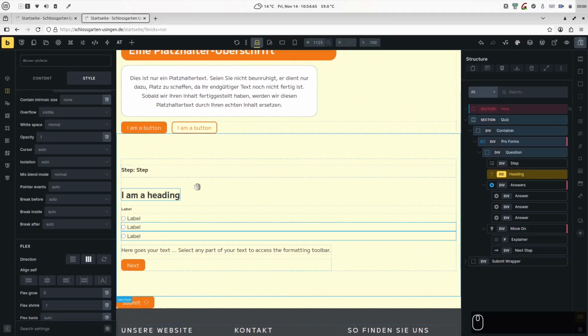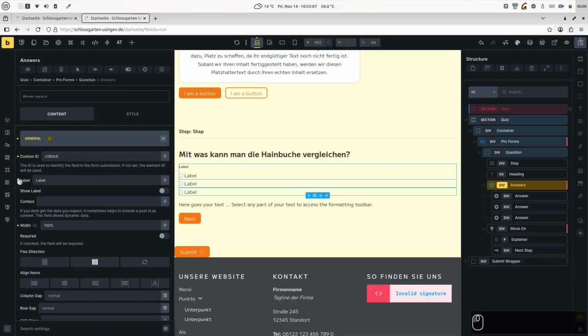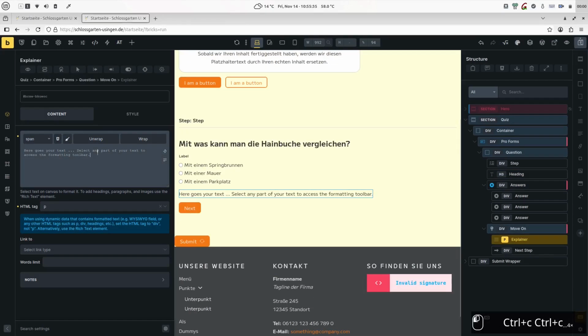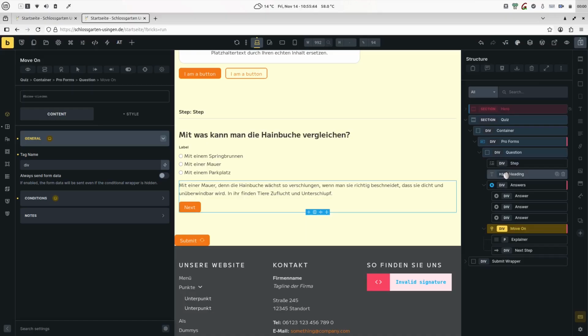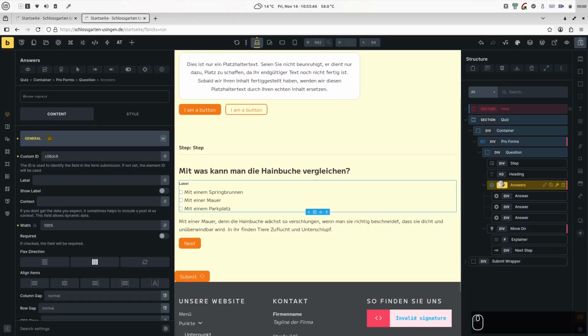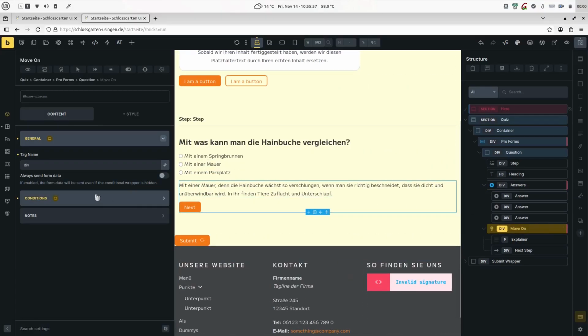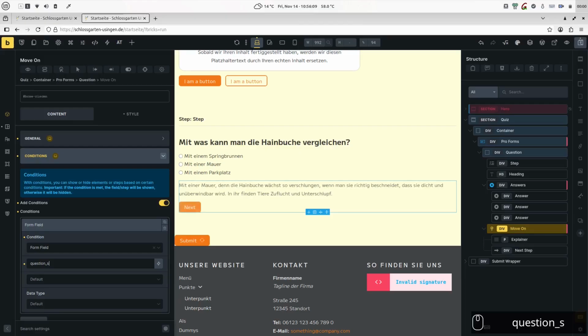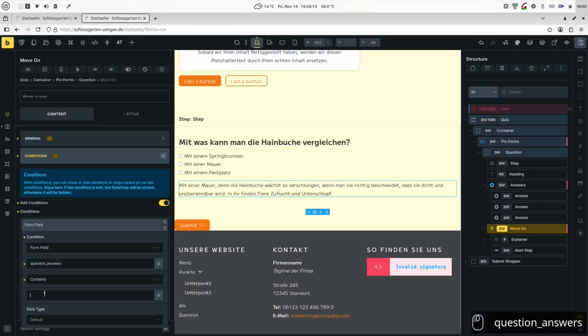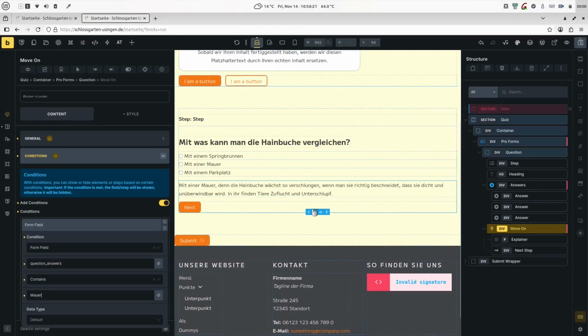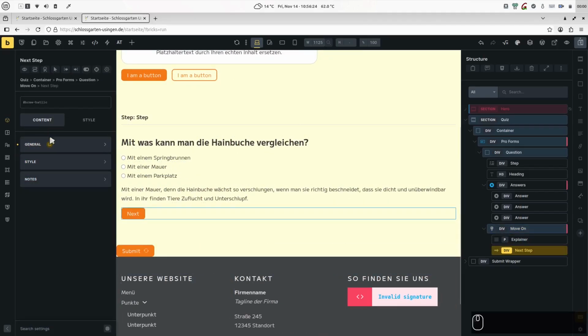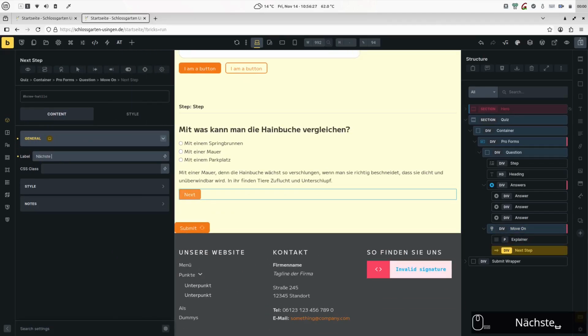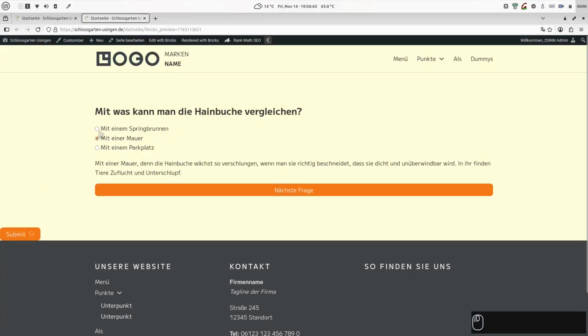We can start populating this one question with actual content. So we have just one ready. For the answers, we don't need a label. I'm going to populate the answers, and here's our explainer. Now we need to give all these fields their IDs. So it's going to be question answers. That's actually it. Condition is going to be form field. Field is going to be question answers. Contains, and in this case it needs to contain this word. And if that's the case, for next step we say nächste Frage, next question, then it should move on to the next step. So we can see this works.